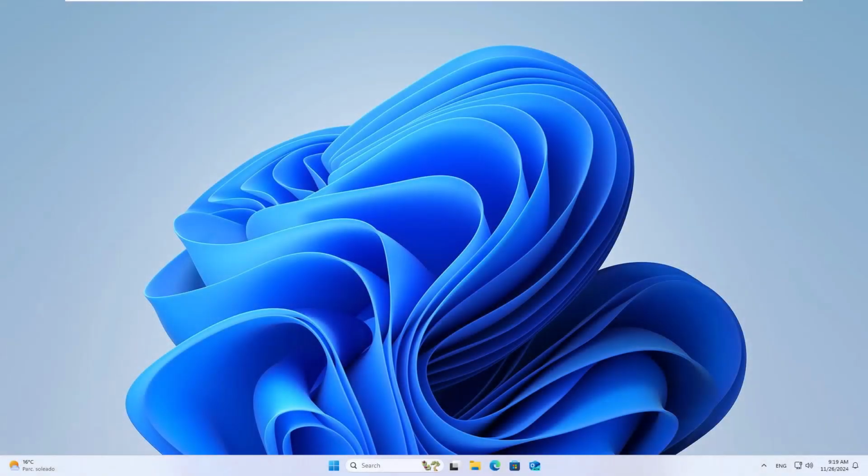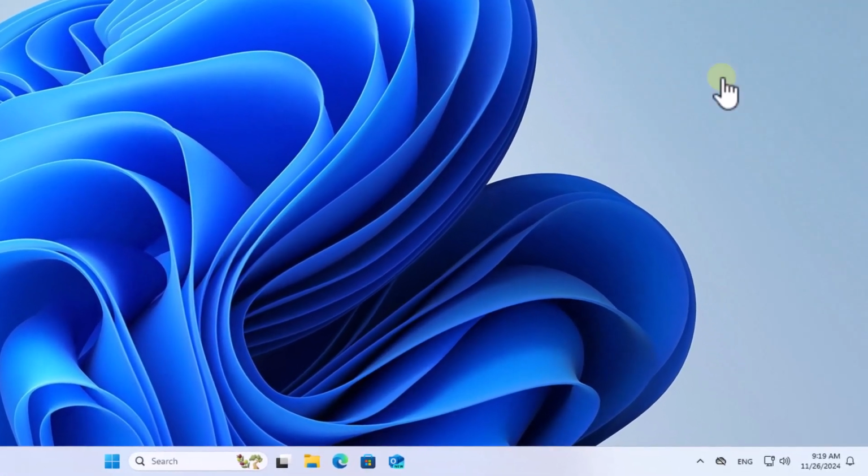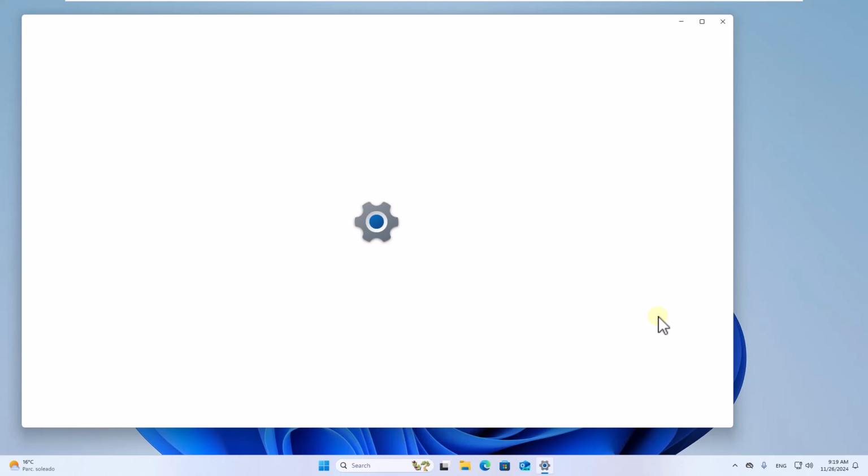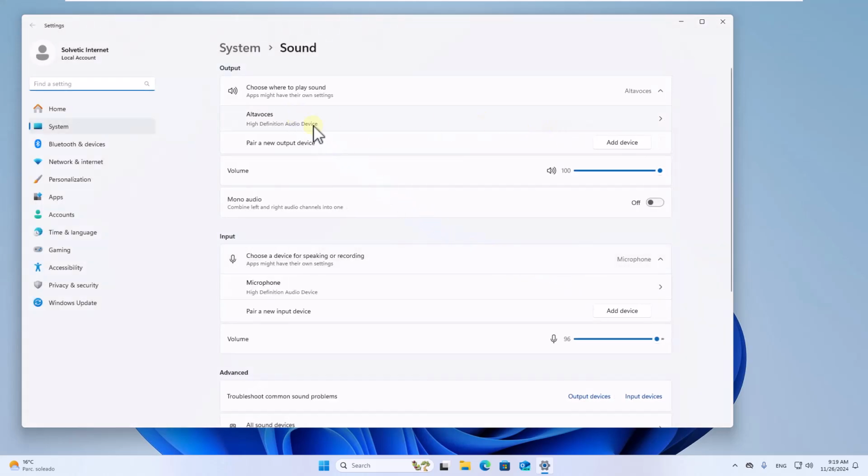Today in Solvetic, we will see how to fix Windows 11 doesn't recognize headphones. We are going to right-click on the volume icon, click on Sound Settings. Now in the output field, check that the speakers you need are selected. Additionally, you can adjust the volume slider to increase it.